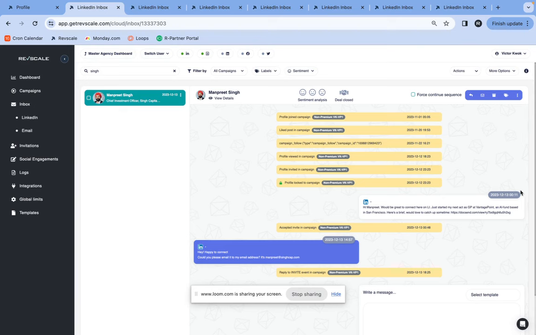Now it takes the prospect not even a day. It took the prospect 40 minutes to accept this connection request. 40 minutes. Now, it might have been that if we had connected back in November, it still would have been accepted within 40 minutes. However, most likely not.